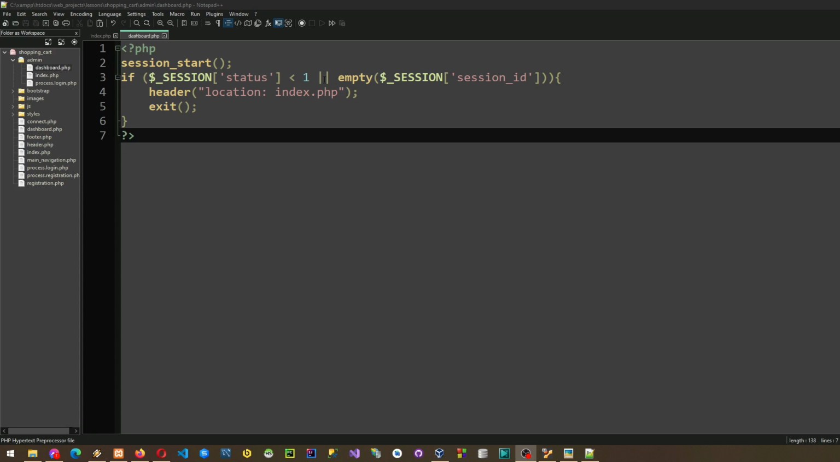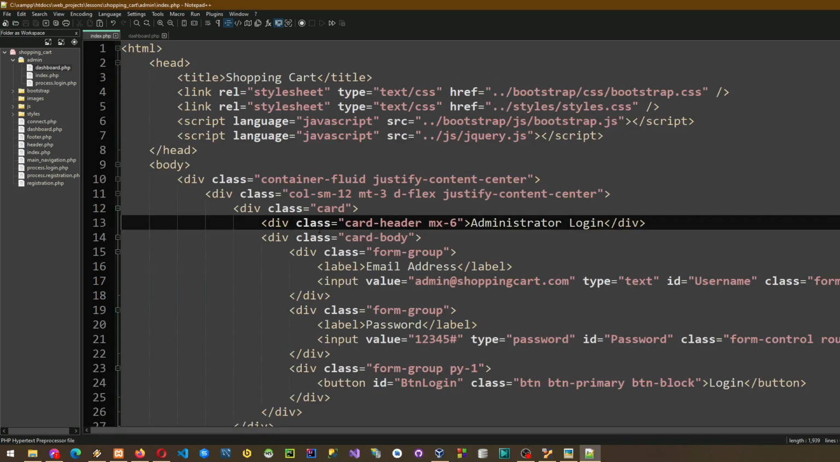Basically, let me just try to explain it again. If the session status is less than 1 or equal to 0, or the session ID is empty, then we will again be redirected to our index page, wherein the index page contains our login page, which is this particular page.